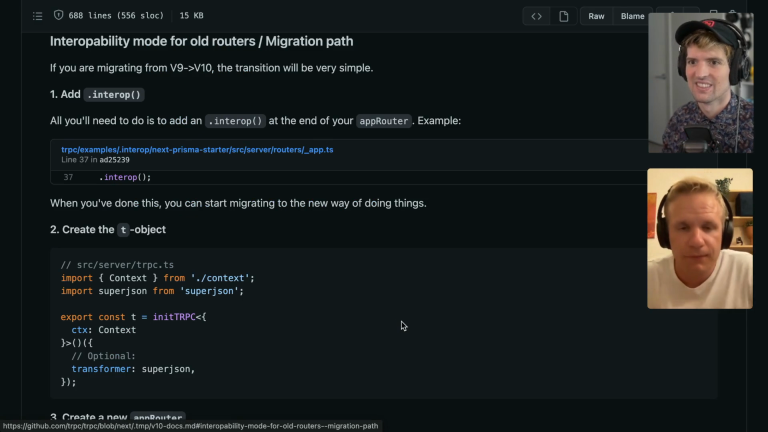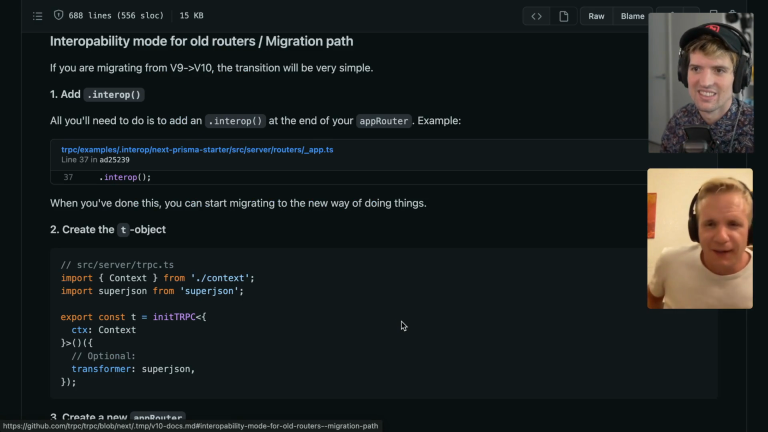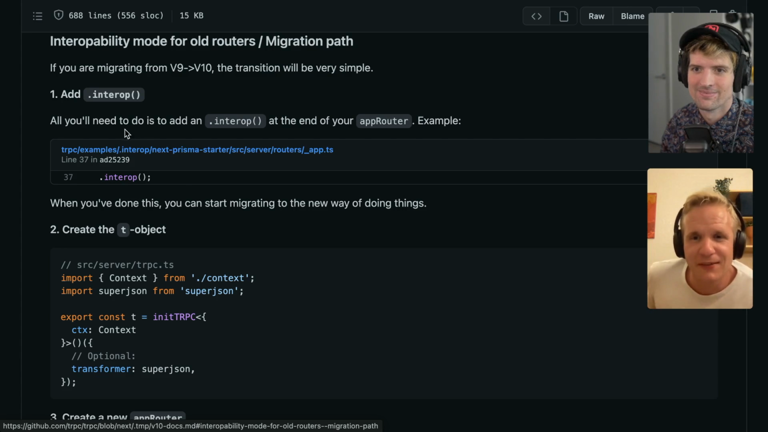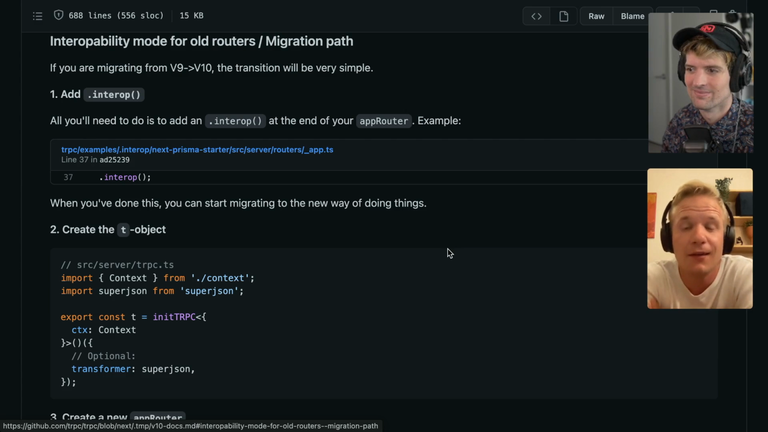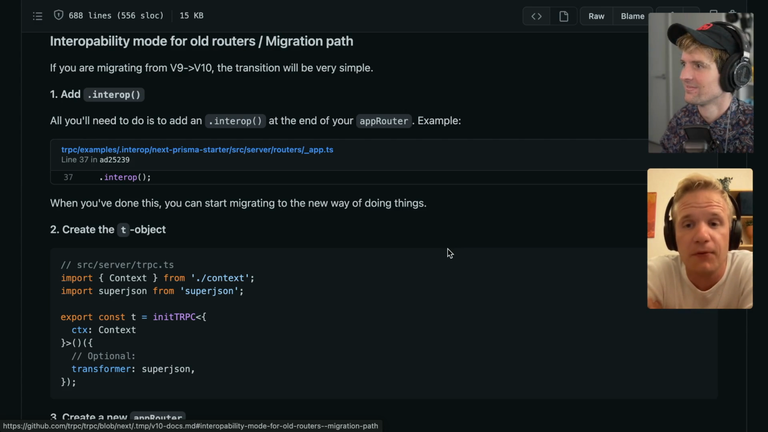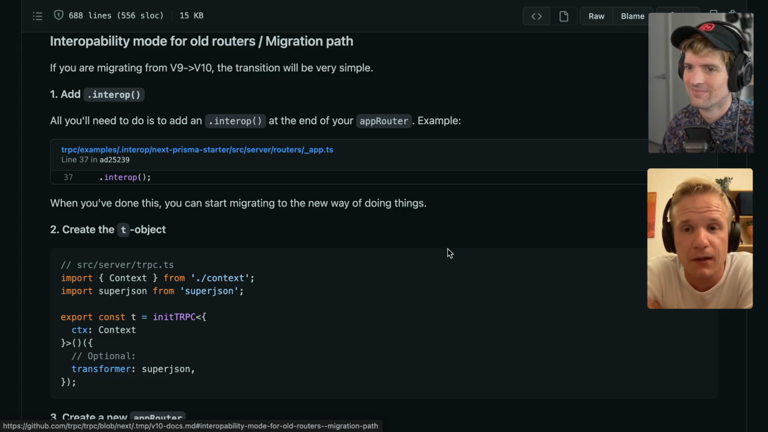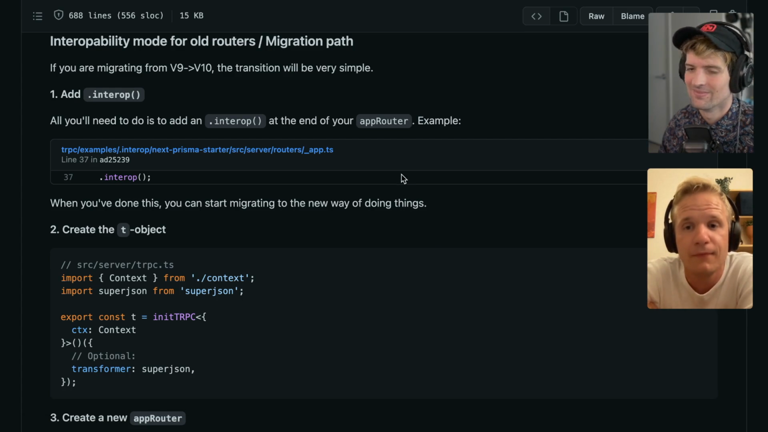Interop, yeah. So here's the beginnings of a migration guide of how you start working with tRPC v10 if you have an existing tRPC app. The only thing you need to do in the 99% use case is upgrade to v10 and add a .interop at the end of your current router, and then your app should work exactly the same as it does now.